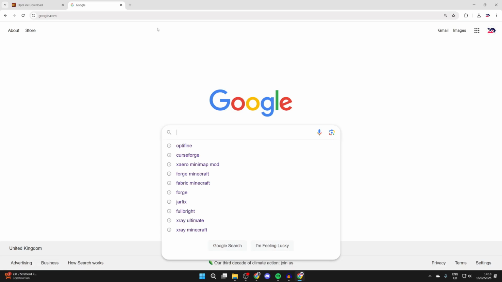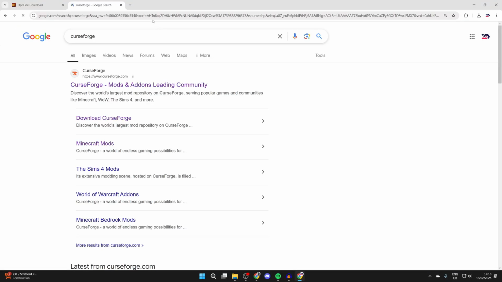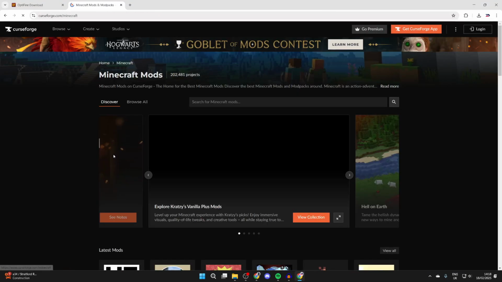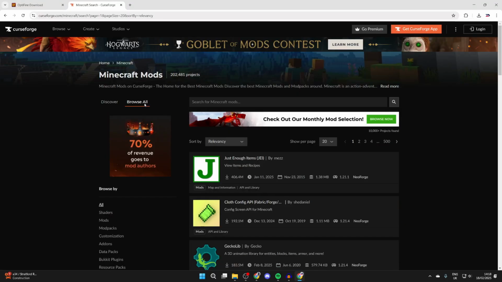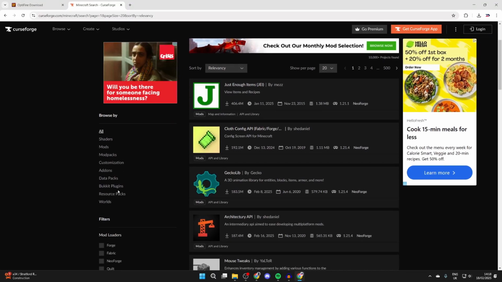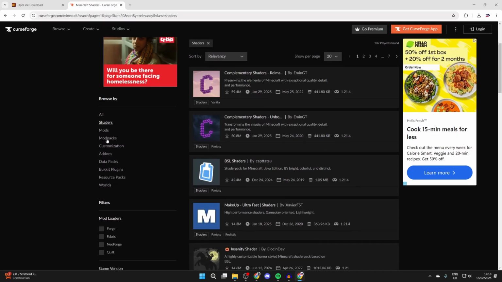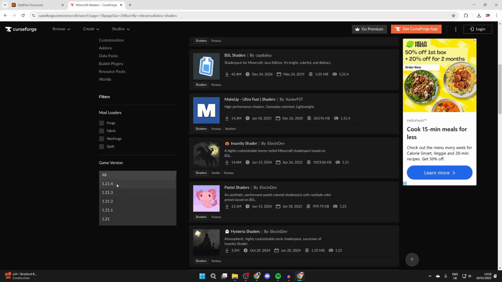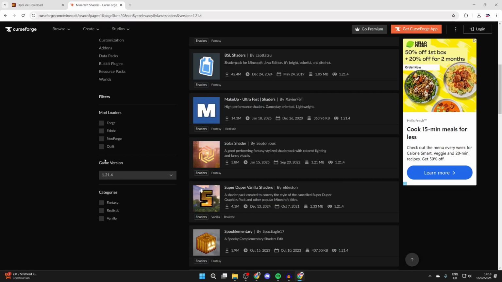To continue with the guide, we now need to get some shaders. So what we can do is type in CurseForge. It's a great site for getting shaders and other mods from, and come to curseforge.com. Then we can select Minecraft and click on Browse All. Come over to the left here and select Shaders, and then come down and choose the game version and select 1.21.4.